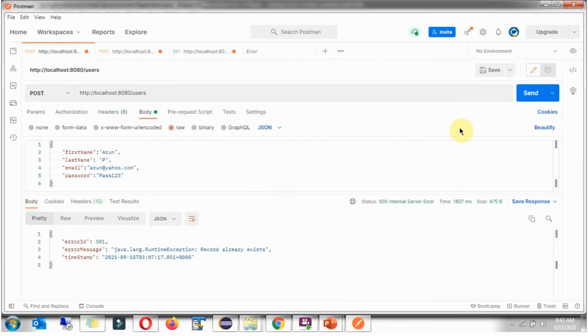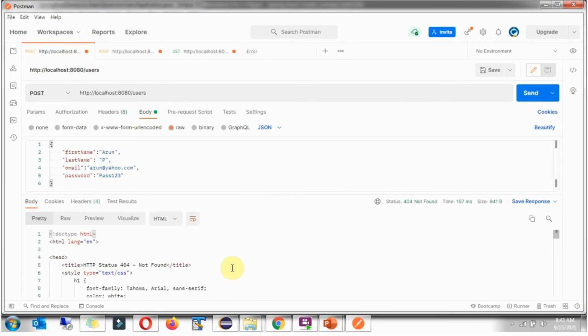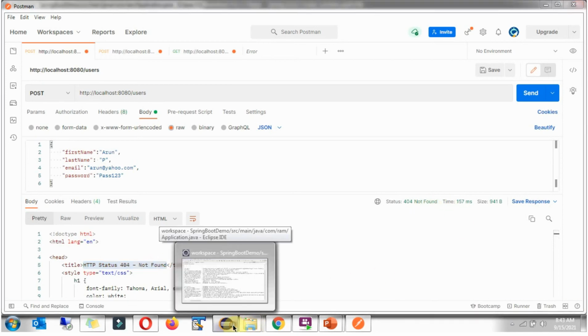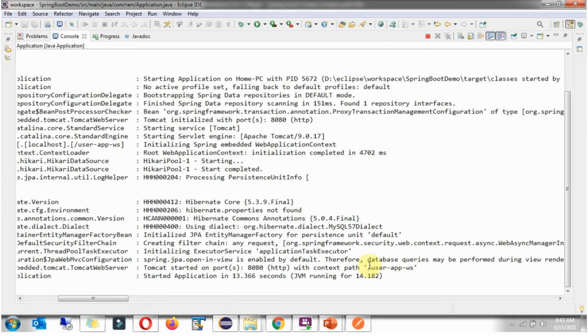Now if I try to send the request using the old URL, it won't work. It is saying 404 not found. So we have to add the context path in the URL. Copy this context path.